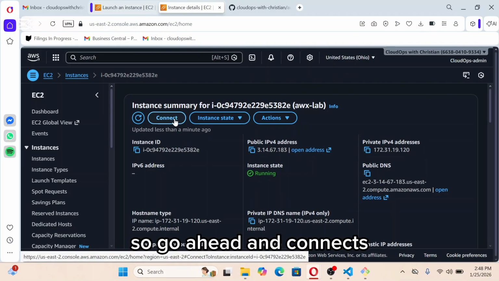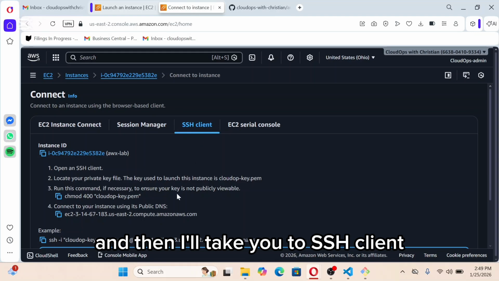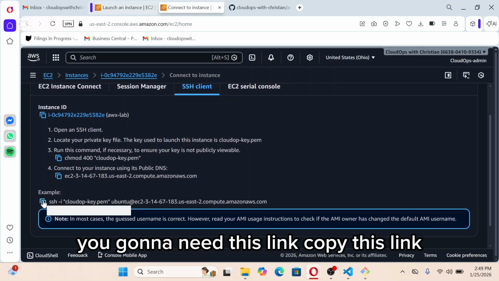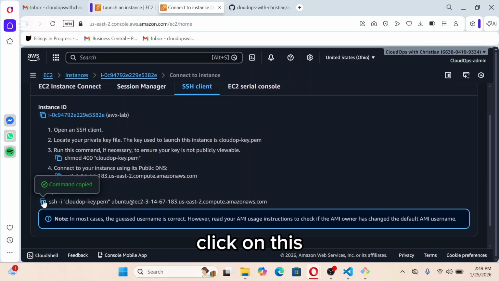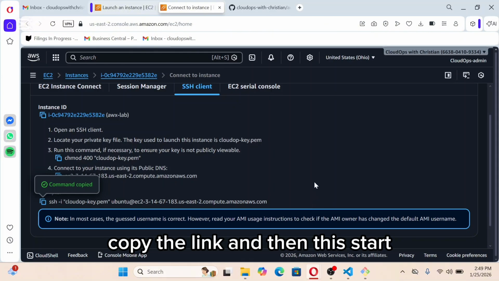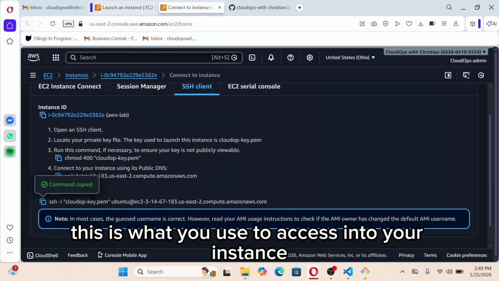So go ahead and connect, and then it will take you to SSH client. You're gonna need this link. Copy this link, click on this, copy the link, and then this is what you use to access into your instance.